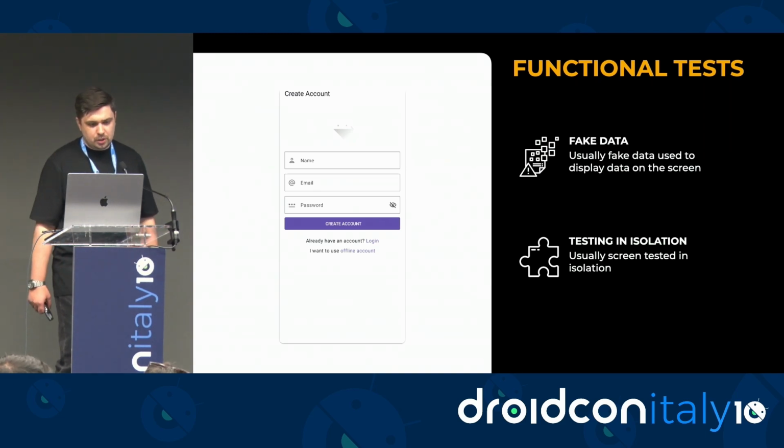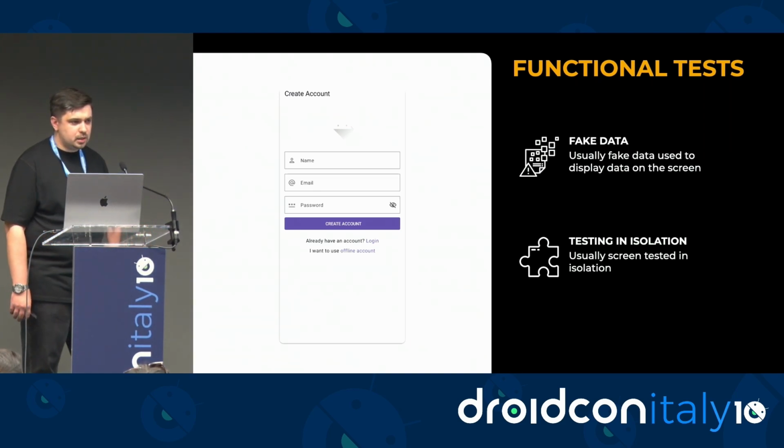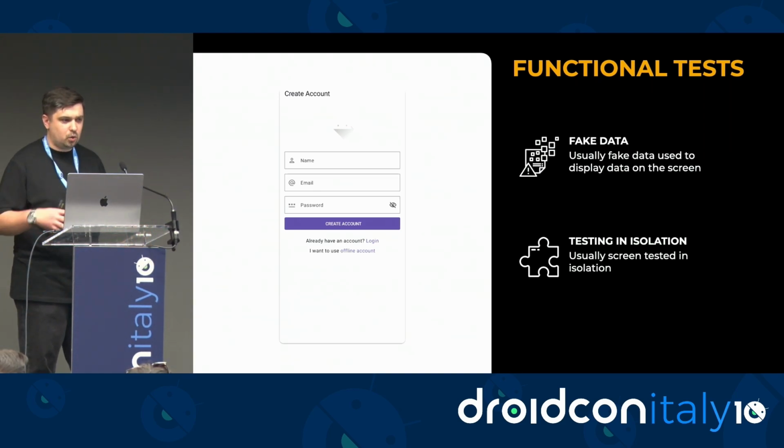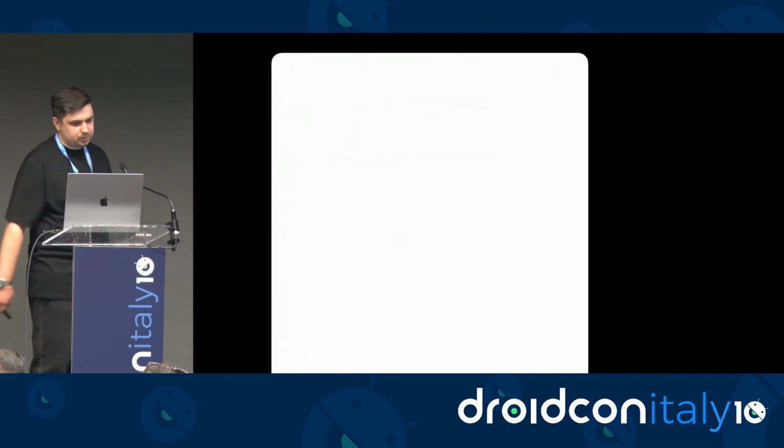The next approach is functional testing, and the main idea here is to test your application or your screen in isolation. So usually we have no navigation here. Usually we don't use real data here. We just see that the data which we expect to see on the screen is on the screen. This is the main idea of functional testing.